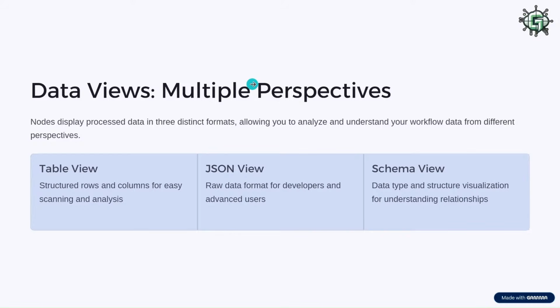Data views, multiple perspectives. Nodes show processed data in three ways: table view, JSON view, and schema view. In n8n, we can see the data. On the top, you can see the options whether you want to see the data in a table view, JSON view, or a schema view. JSON is a data format type. Schema is like what a SQL database uses; it shows the relationships and data types. These perspectives help us understand exactly what each node is doing and how it is performing.